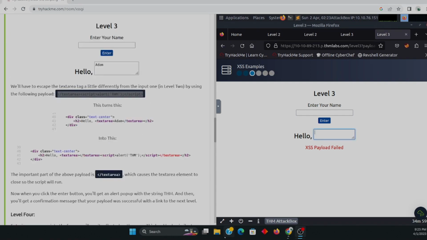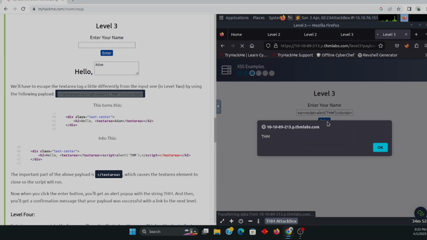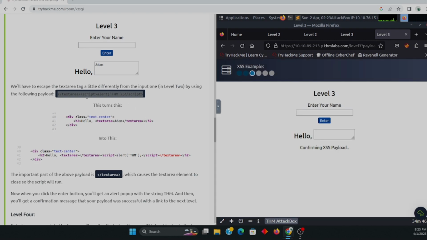Okay, so what we want to do here is we're just cutting and pasting this here, entering it, and as you will see, we are getting that THM pop-up, so that's successful. So you want to just simply paste this. This is the payload, okay, and this here, it's a little different from the first one. You're just using the text area script here. Then we're going to go to level 4.